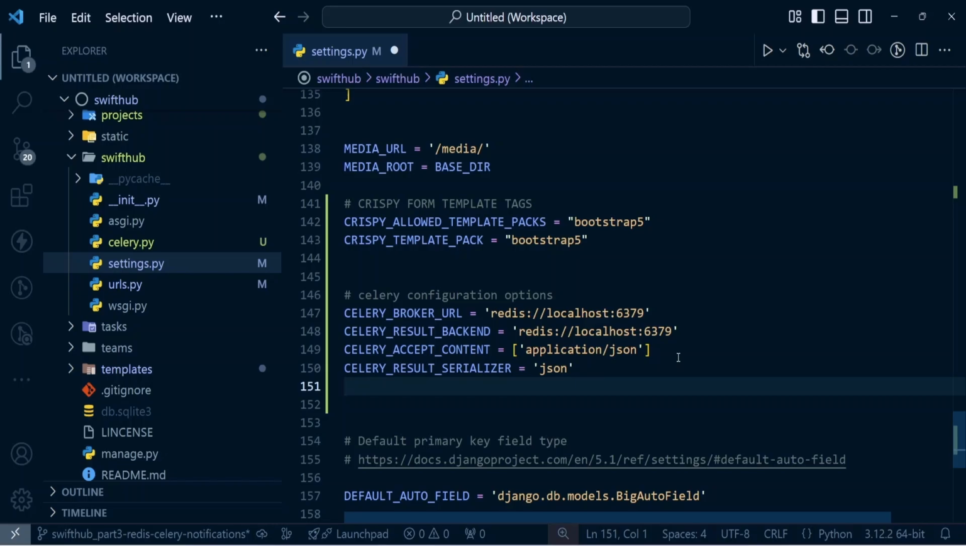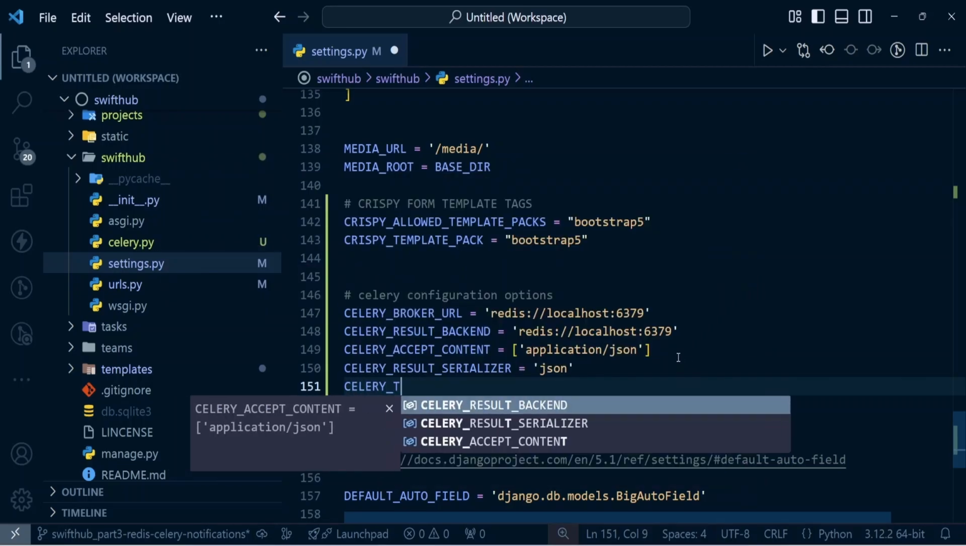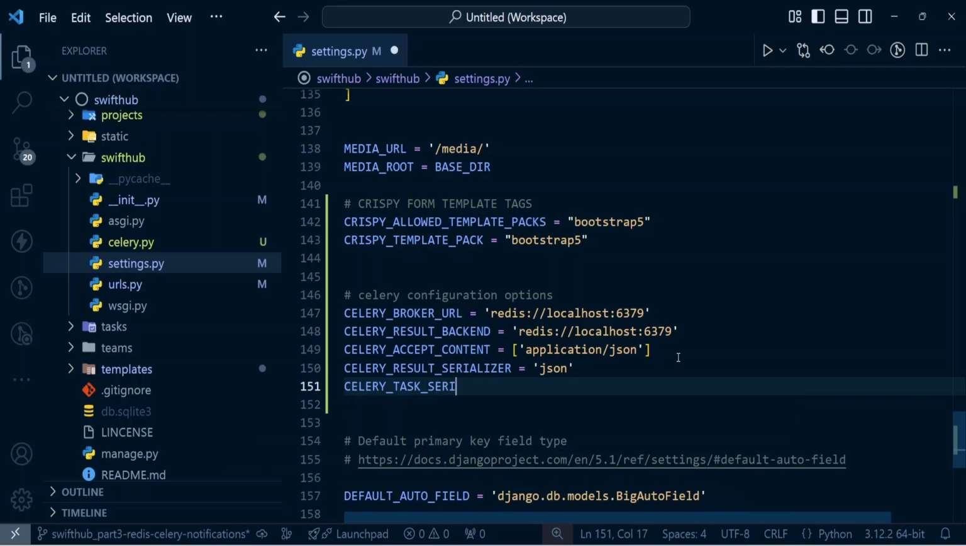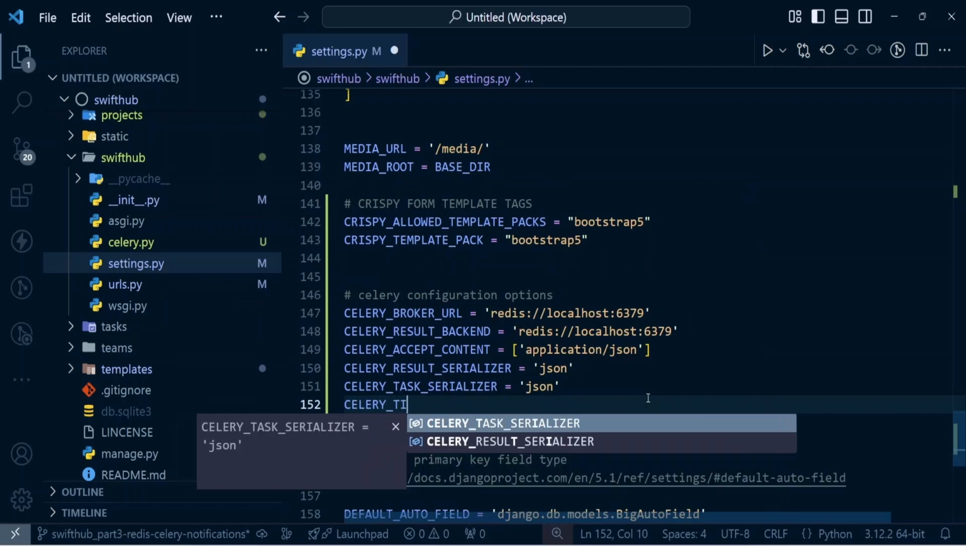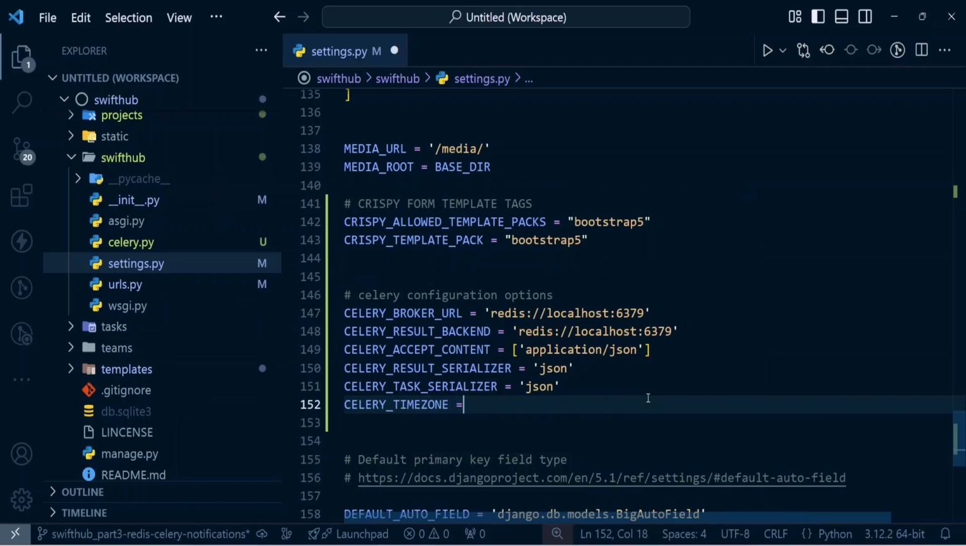So the last is going to be CELERY_TASK_SERIALIZER, and that is also going to be, so I'm just going to have to copy this and then paste it right here. And the final thing we're going to do is CELERY_TIMEZONE. In your case you can leave it at UTC, but in my case I'm going to set it to Africa, and I'm in Ghana, Accra, so I'm going to do Accra like this.